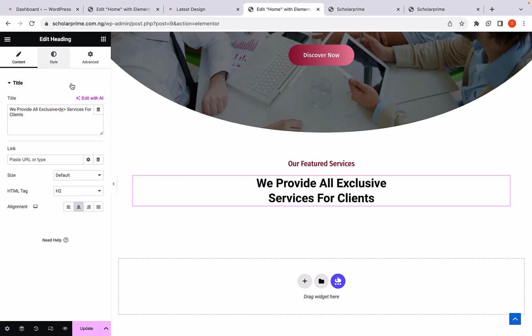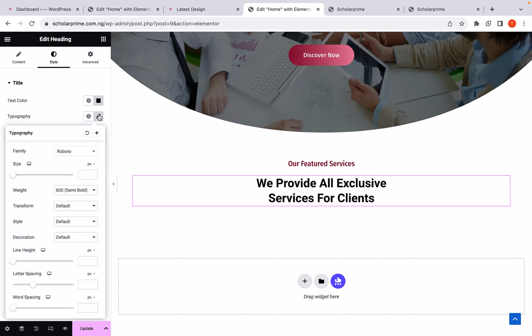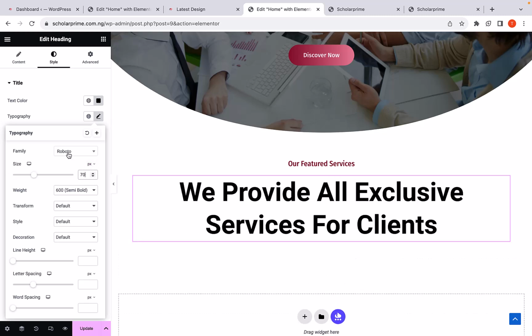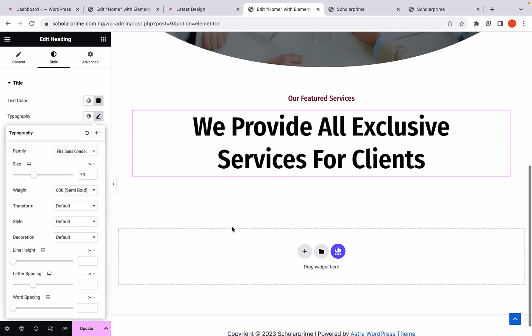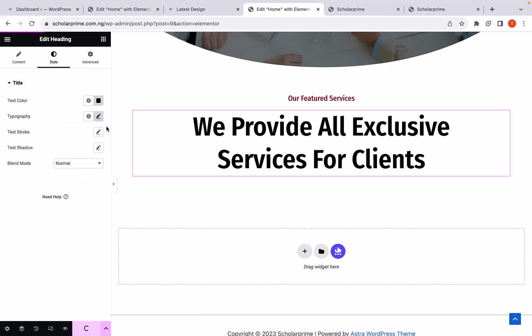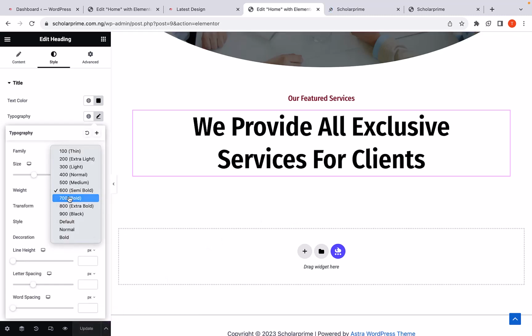I'll come over to style, and then I'm going to increase the font size to 70 pixels. I'm going to change this font family to Fira Sans Condensed. So this is awesome. I'm going to save it. Okay, I'm going to change the weight to 700.